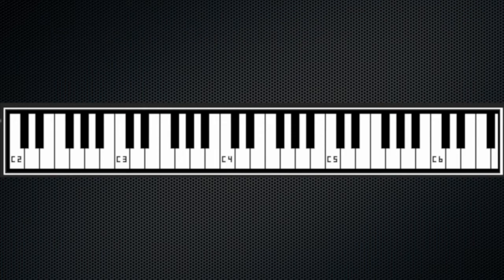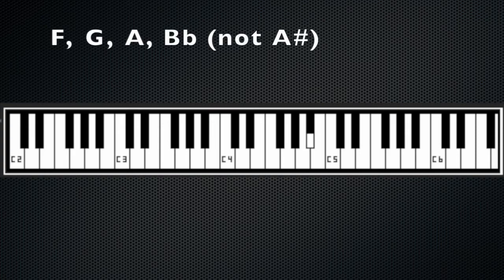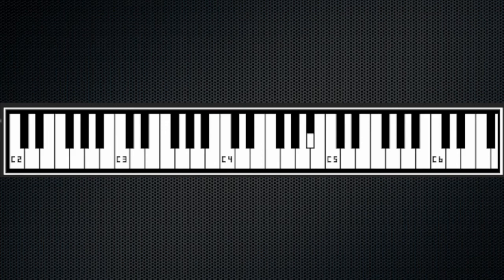Okay? One last example from the note F. So we have a whole step, another whole step, and our last half step. Same story here. I cannot call this A sharp because I already have an A, so this must be a B, and it should be a B flat. So this is the tetrachord from F.